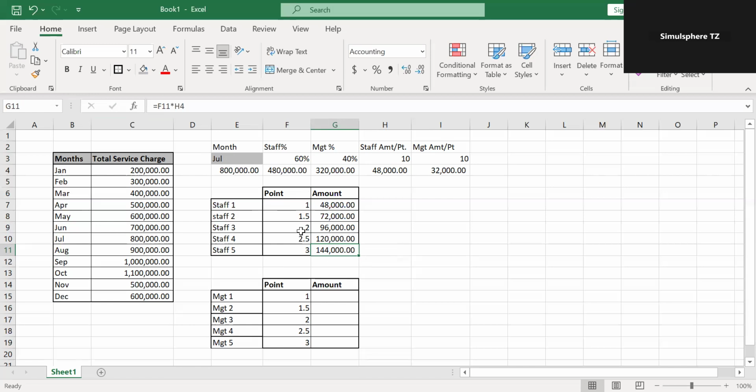So it's the responsibility of every staff to perform well, so they have more service charge points at the end of the month. So you already know what to do. Apply the same formula in calculating for management. You can also go ahead to make this corner right here look good. Thank you, and see you in the next class.